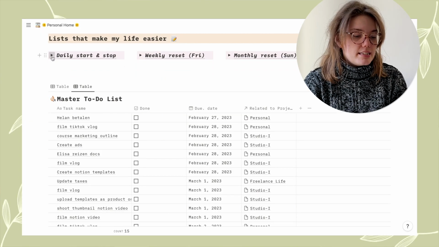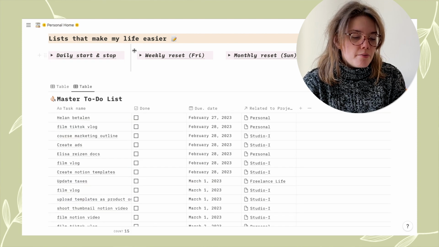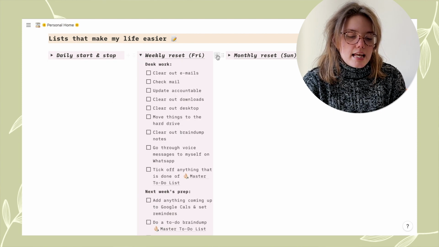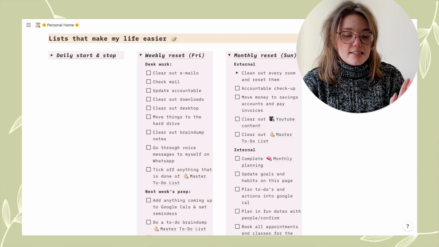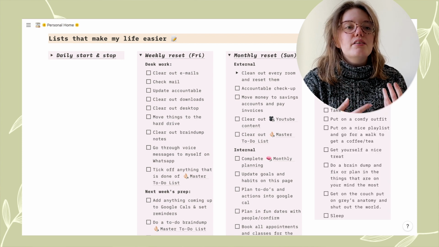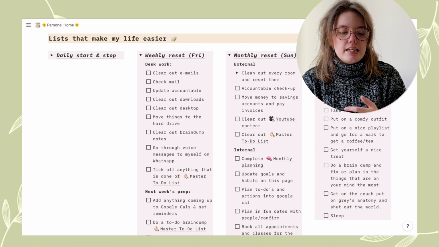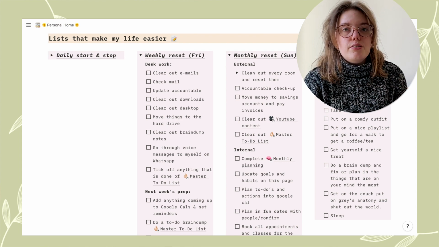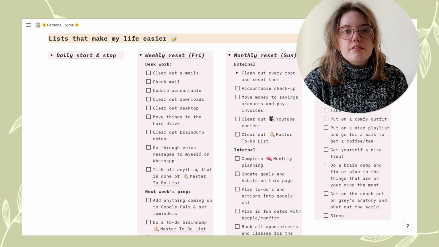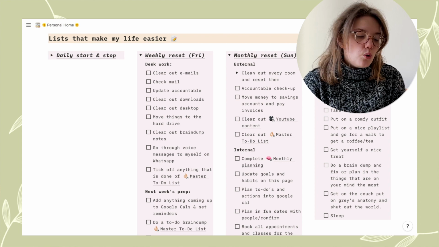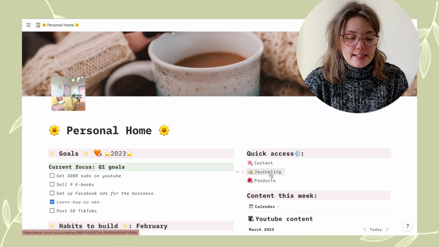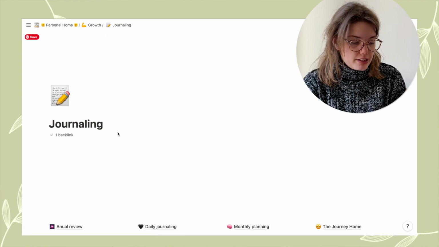Another thing that is very dear to my heart on the personal side is my routines. I have lists with routines here: a daily start and stop, a weekly reset, a monthly reset, and a sucky day reset, which includes all of the things that make me feel better when I'm feeling really shitty. And I go through that whole entire list, and by the end of it, I usually feel a whole lot better. Another personal side that I use Notion for is for journaling.